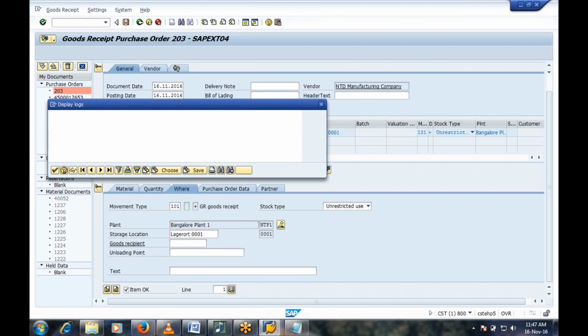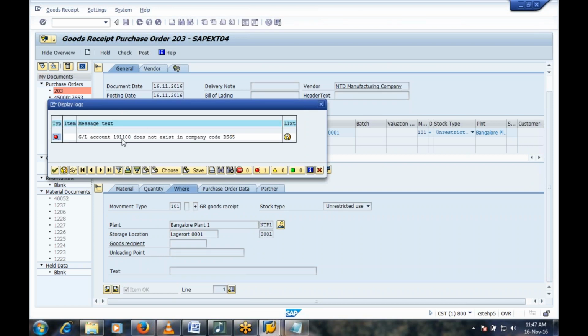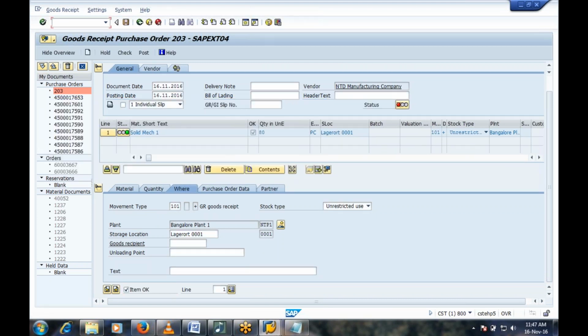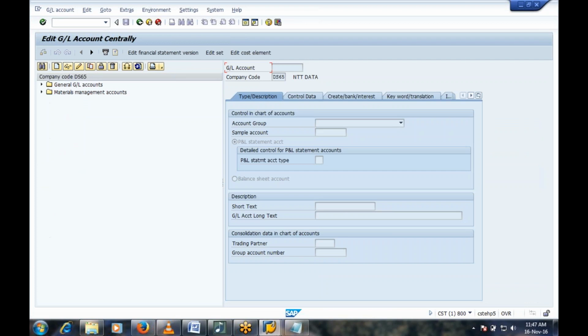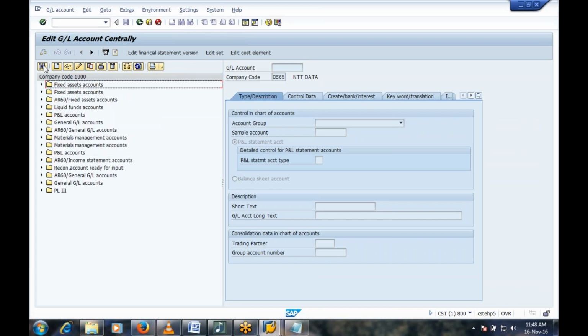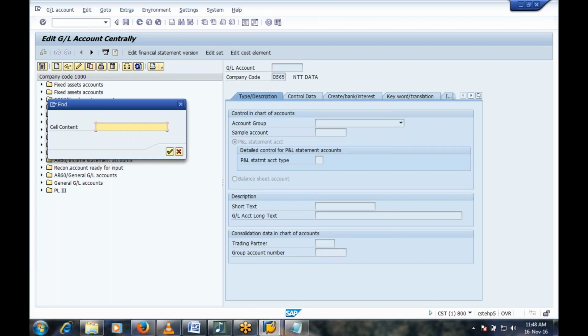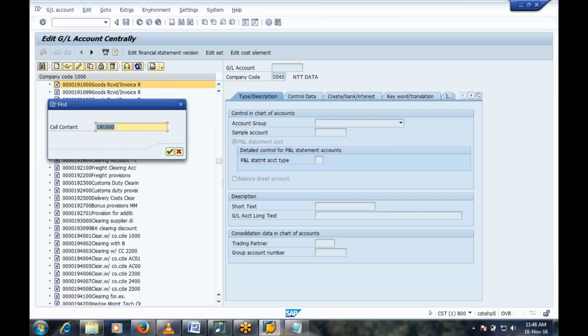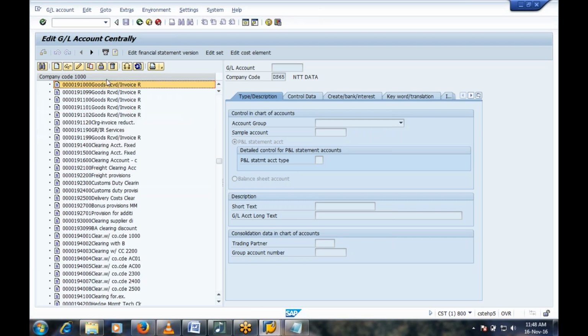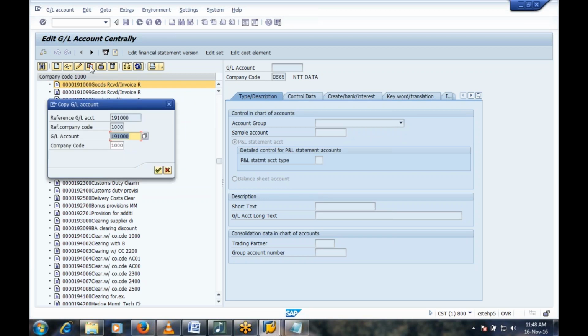In OBYC, whatever the GL accounts are assigned, see this one is also not available. 191100 does not exist, because when you are creating a new company code, we should create all those things. Again, go to FS00 and first give company code 1000, because 1000 we will take as a reference. Then give 191000. This is the GRIR clearing account which comes for WRX. That GL account is not available for your company code DS65.